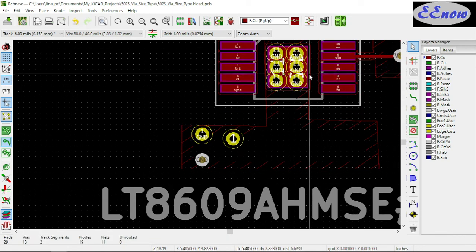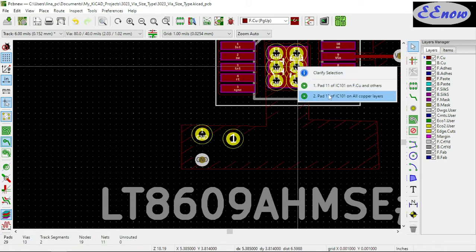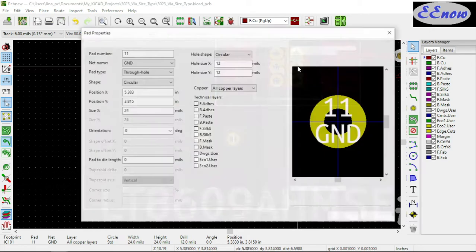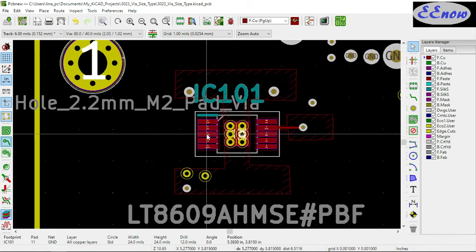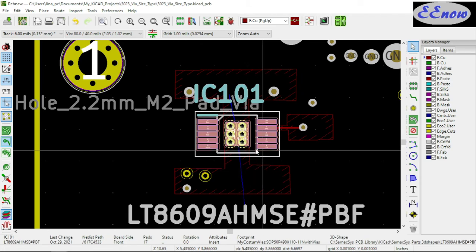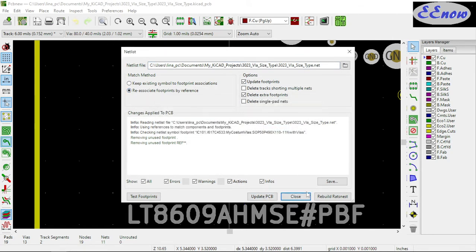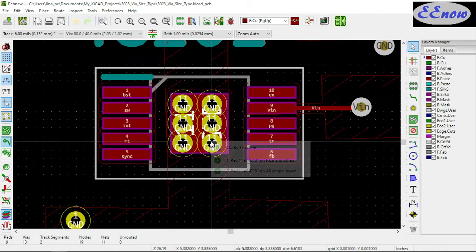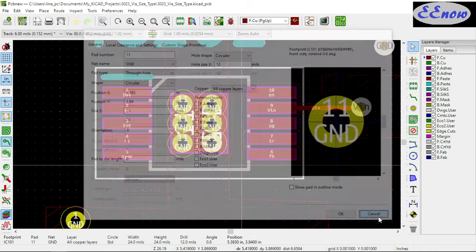Oh, the one I have over here, it's saying 12, right? Okay, so let's load this net, and now it should show the other one. No, 12, 24. Okay.